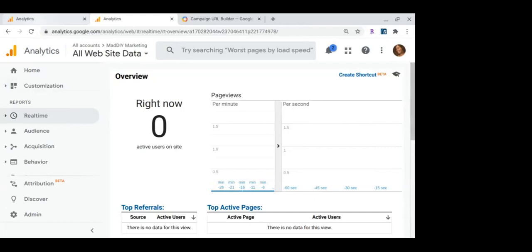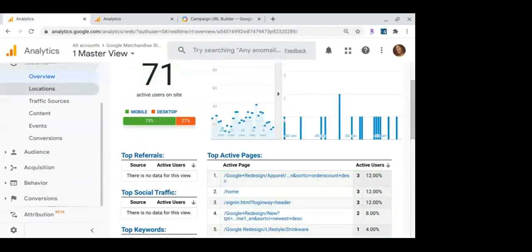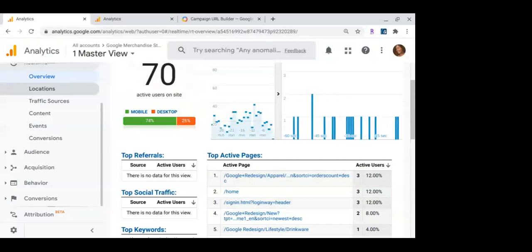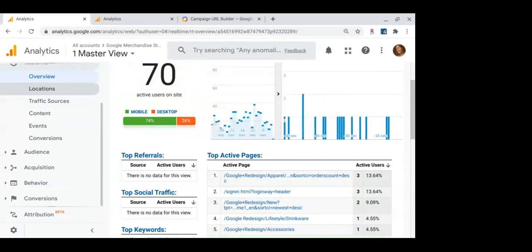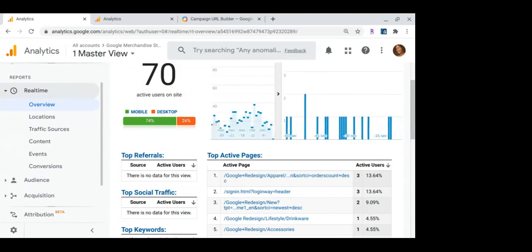I wanted to start off with an overview. This is the Google Merchandise demo account. The data is for a demo account, so I'm just using it for a few examples. A cool thing about analytics is it has real-time data. You can see how many active users are on your site, and their locations and traffic sources.